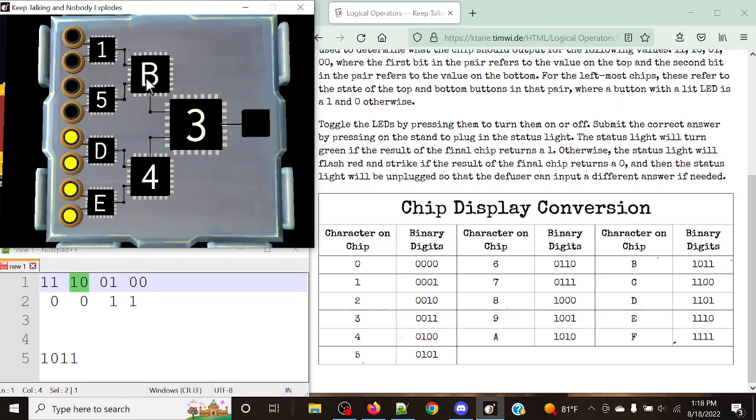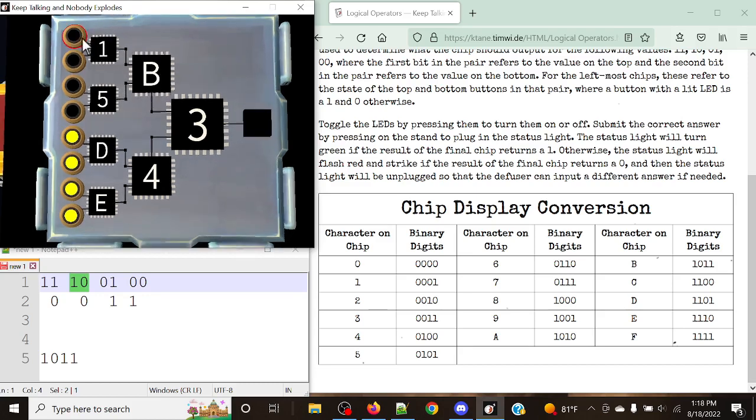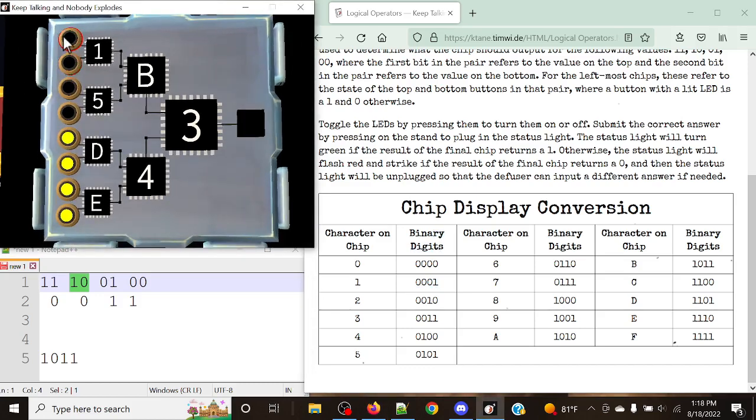That's the way that this works. So let's take a look and see what we can do here. We need 1 to return true. In this case, the only case for 1 to return true is if it's 0, 0. So we're going to leave these two LEDs off.